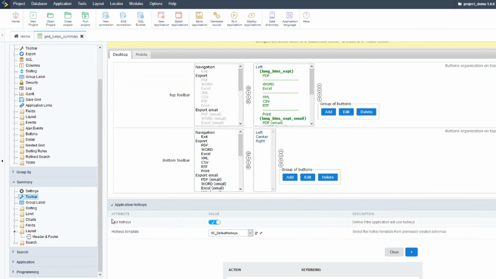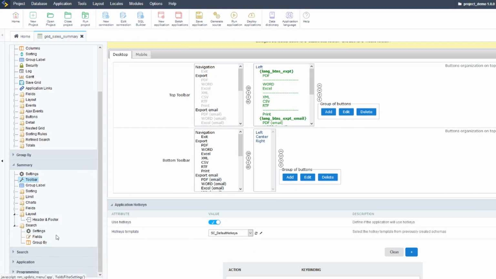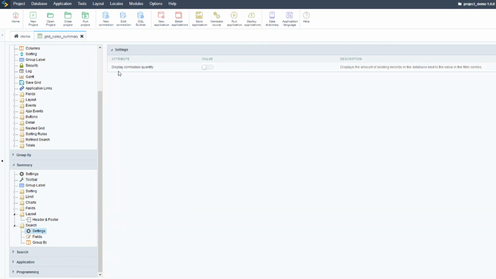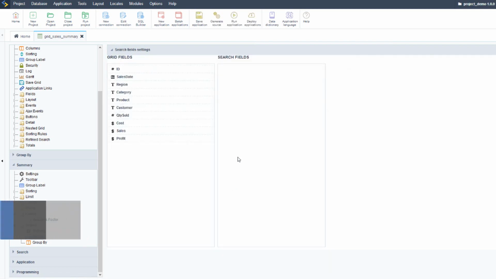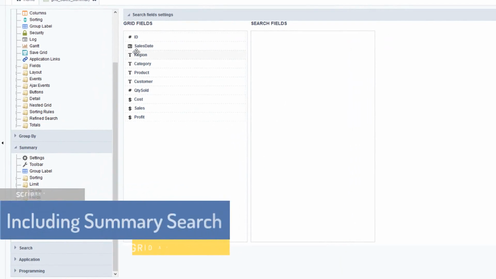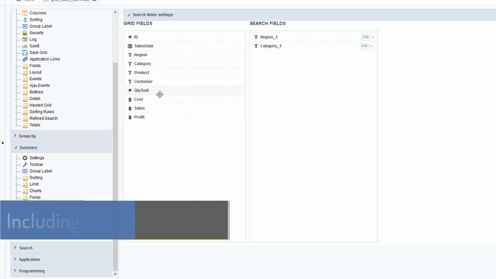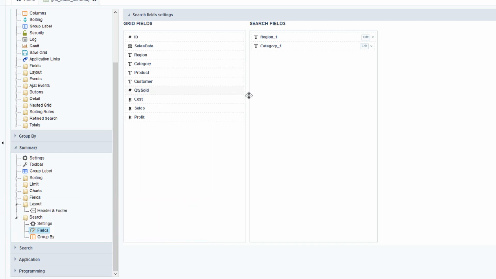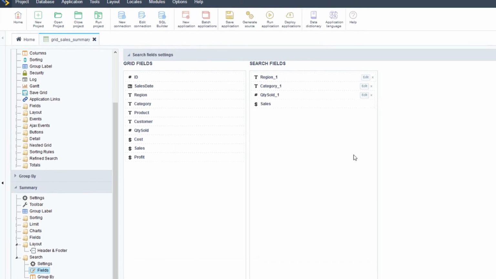Okay, so then the final thing we are going to apply to our summary is the refined search. So we access our search, and from here we can then already view some settings, display combo box quantity. We don't need this. We do, however, need to select our fields. Okay, so we're going to apply some search fields here. I'll apply first of all the region and select category, and then let's also go via quantity sold, and let's say also sales. Now if we save this.